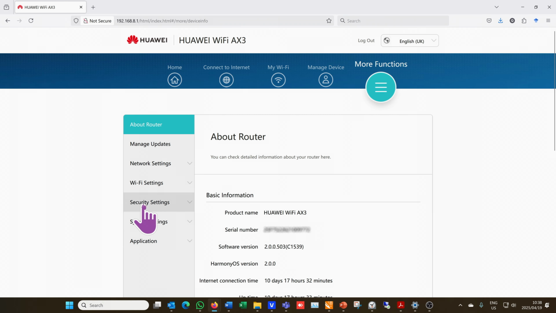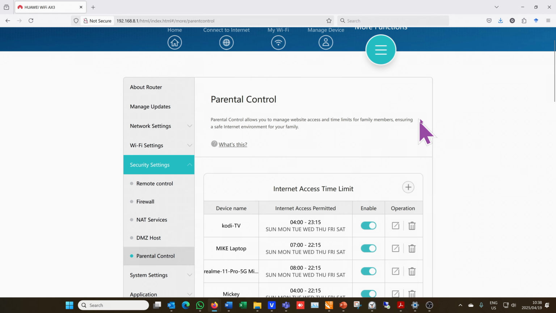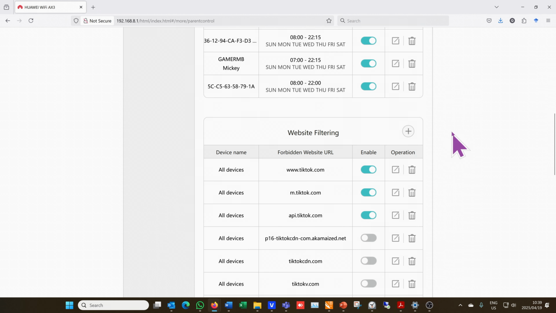On the left hand side it says Security Settings. Open the tab. Scroll down to where it says Parental Control. Over here, it gives you two options. The first one is Internet Access Time Limit. I'm not focusing on that. I'm focusing on website filtering. So it's a bit further down.